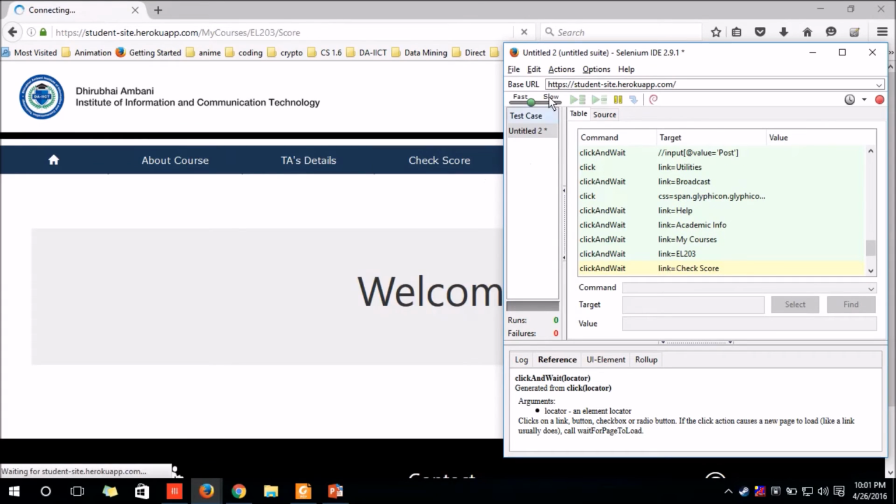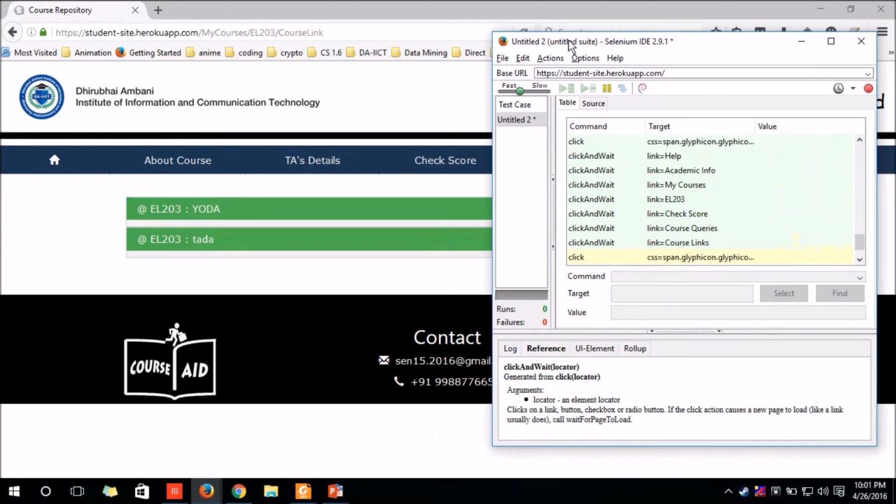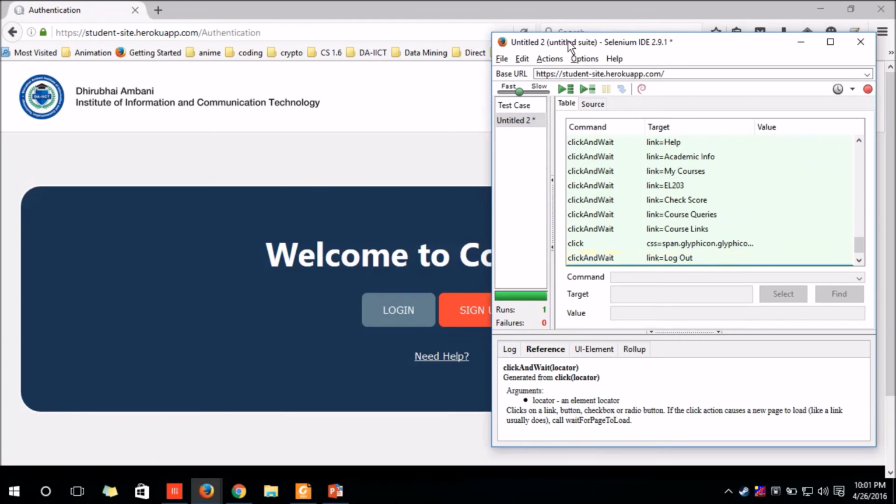Now I'm checking whether the queries which are posted are available on the course side or not. Override data is available and I logged out. So the test passed successfully.